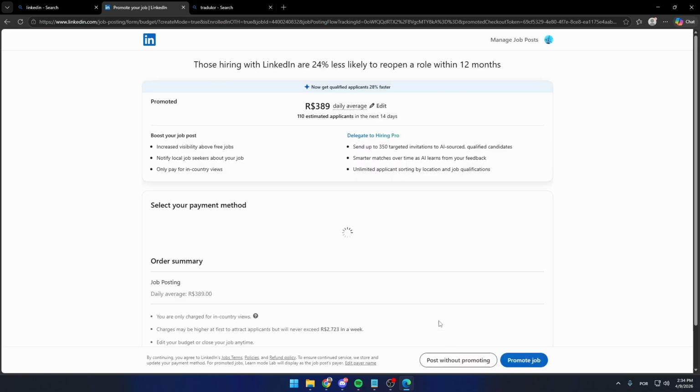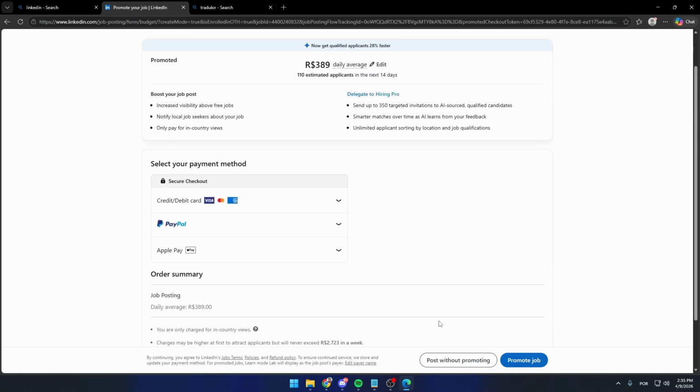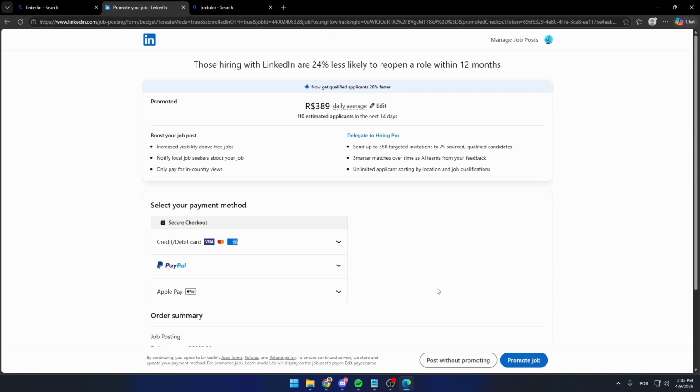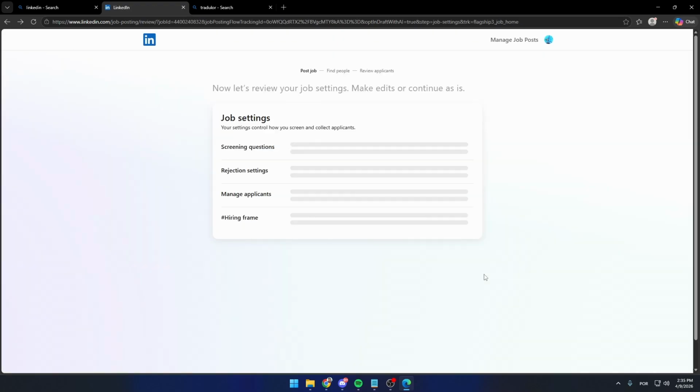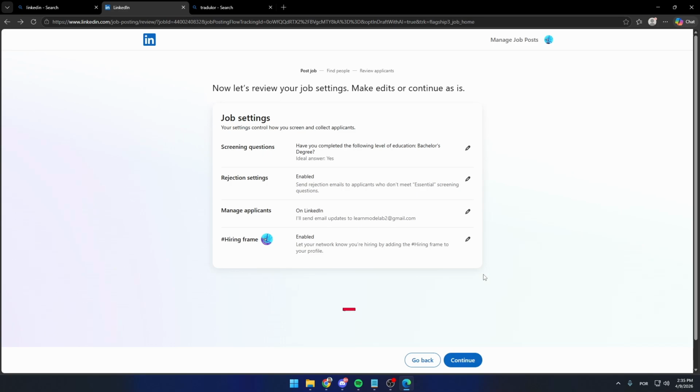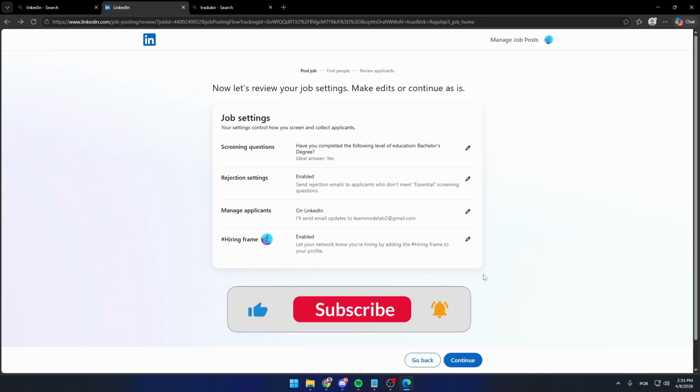After posting, candidates can submit applications. You can review the profiles of interested candidates. Contact the most qualified applicants. This is how you can hire employees using LinkedIn.